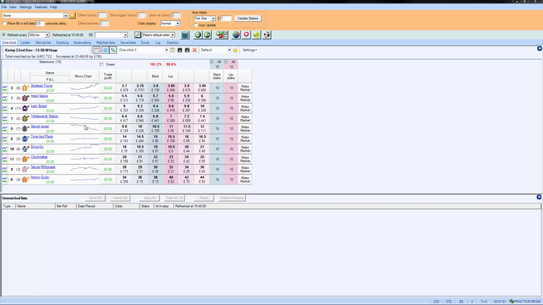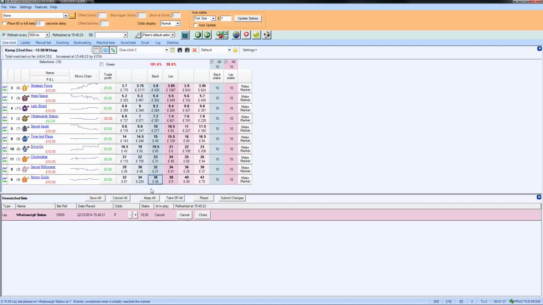So if we go into this market again, we'll have a look here. Let's try, this is the trader coming out in me. I'm looking for an opportunity. Let's try going to Whaley Station. If I do a make market on Whaley Station, you can see that it's placed 2 positions in the market. We've got one unmatched bet at 7, which is down here at this particular moment in time. And you can see what our net position is overall within the market.